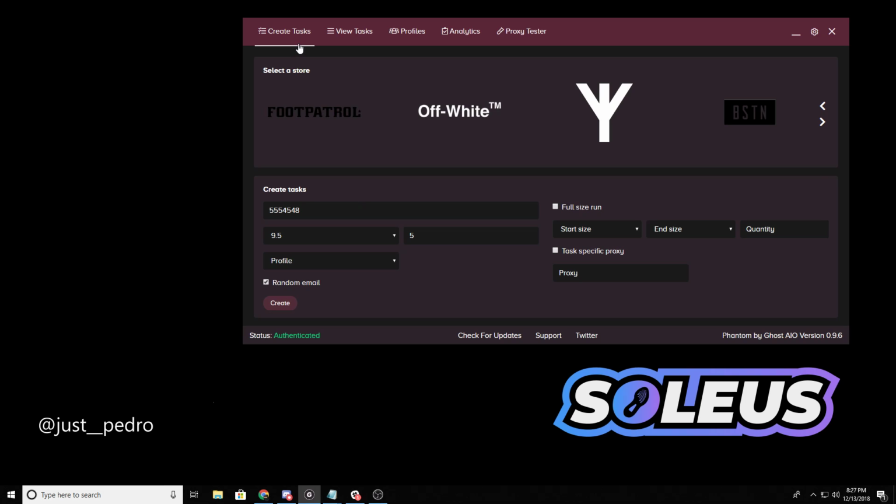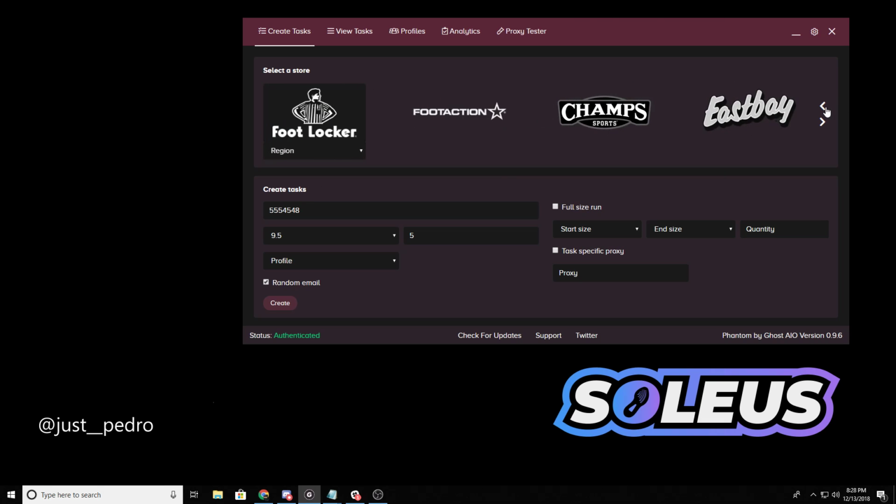Just a quick run through of the bot. It features the tabs Create Task, View Tasks, Profiles, Analytics, and Proxy Tester. And then that gear right here, this is the settings. So to start, we have our Create Tasks tab. This is where you'll select what site you're running. For an example, we'll just use Foot Locker.